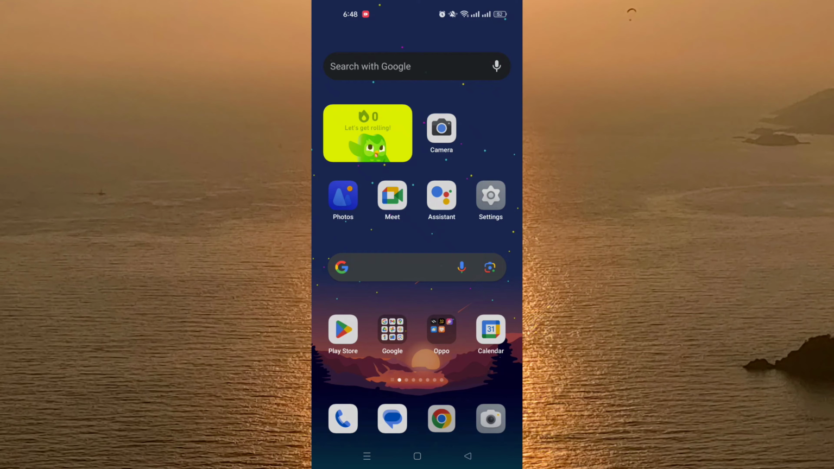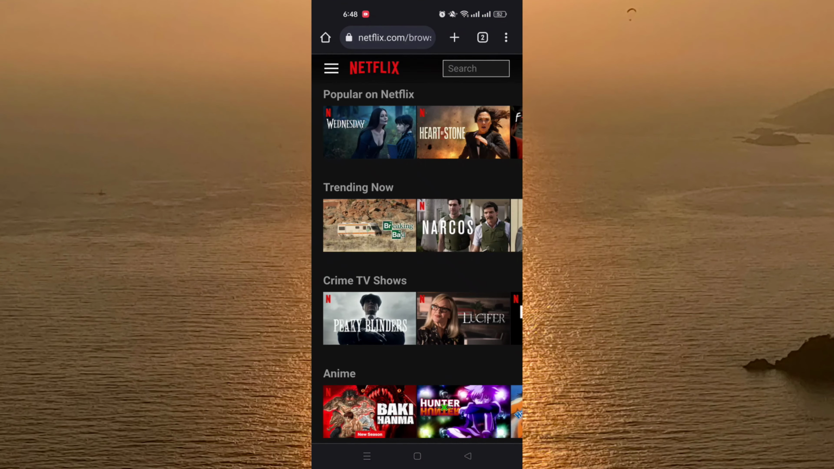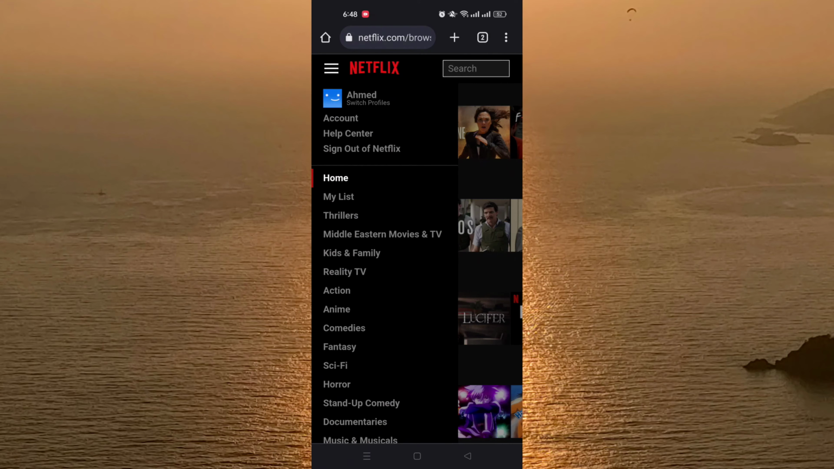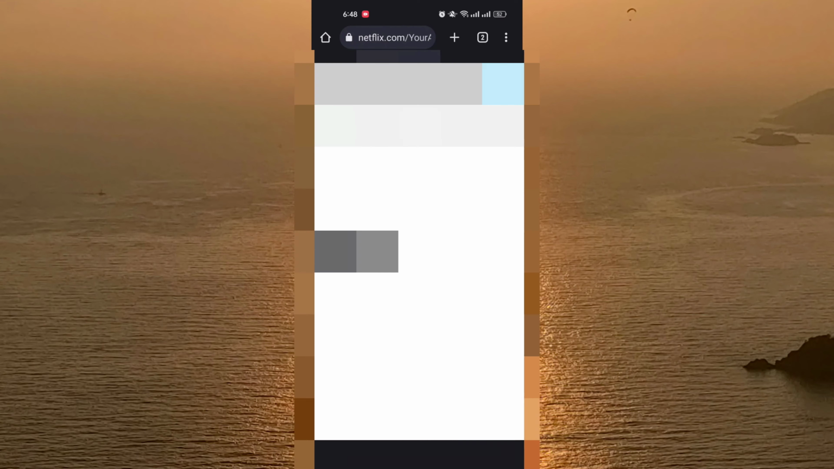Okay, let's get started. So first of all, you need to open Netflix from your web browser, not from the application, from the web browser. Just open from netflix.com and then click on the three lines on the top left of the screen. And then after that, click on Account. After clicking on Account, you will see all your billing details.